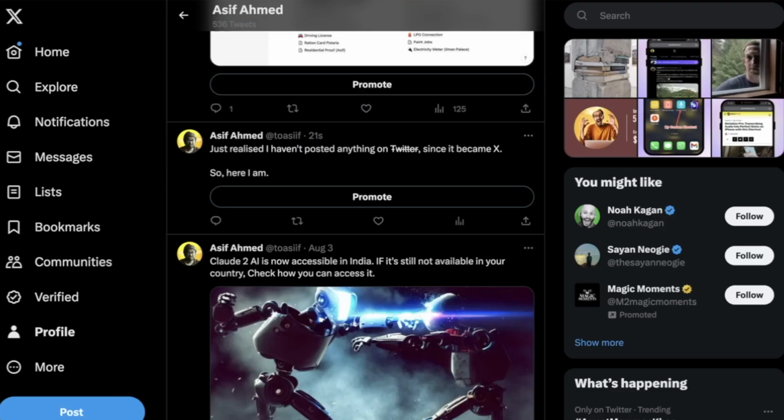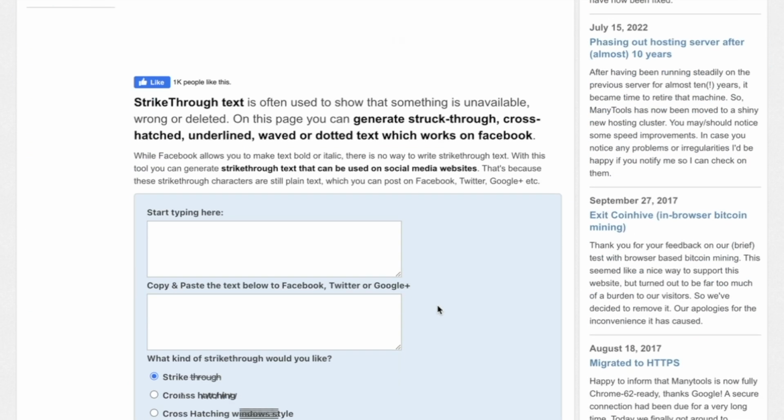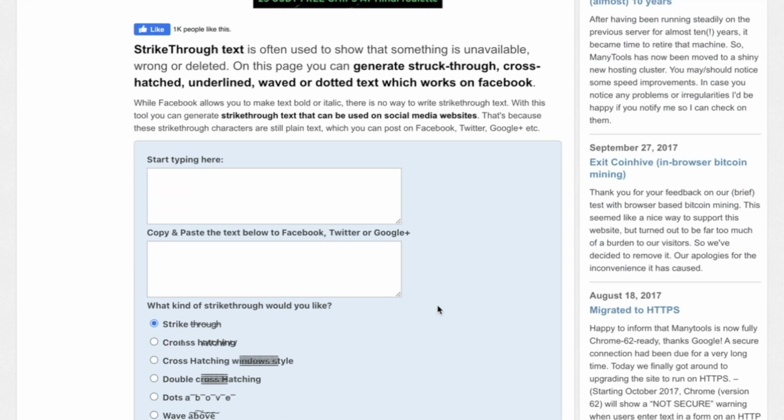You can't post strikethrough directly on X, but you can use a web tool to generate strikethrough text that will display properly when posted. The tool is called ManyTools. I'll put a link in the video description below.